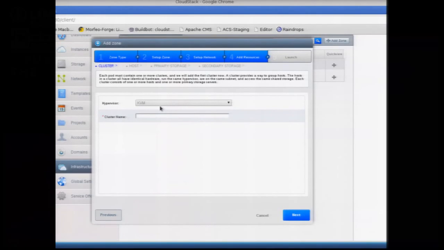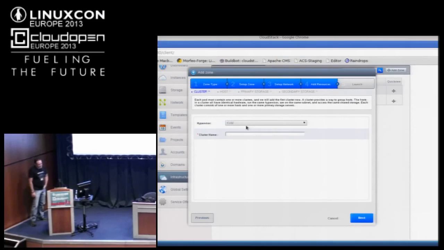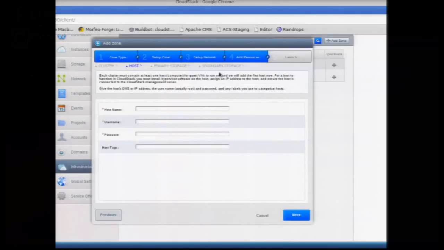And so it's already selected that I'm going to be choosing the KVM hypervisor. We're done with pod setup at this point. We're working on clusters now. And so the cluster name, KVM forum was here, and I can actually spell forum. So we'll name the cluster KVM forum. And now it's going to ask me to provide a host, which I don't have.